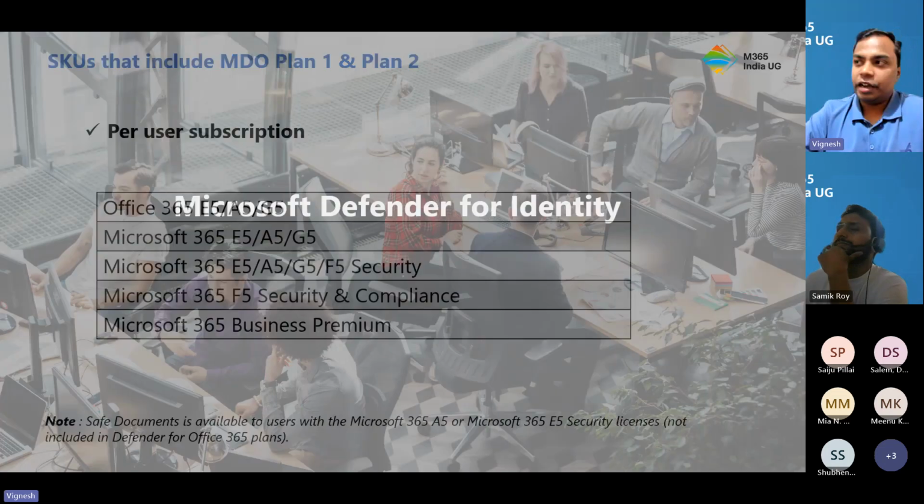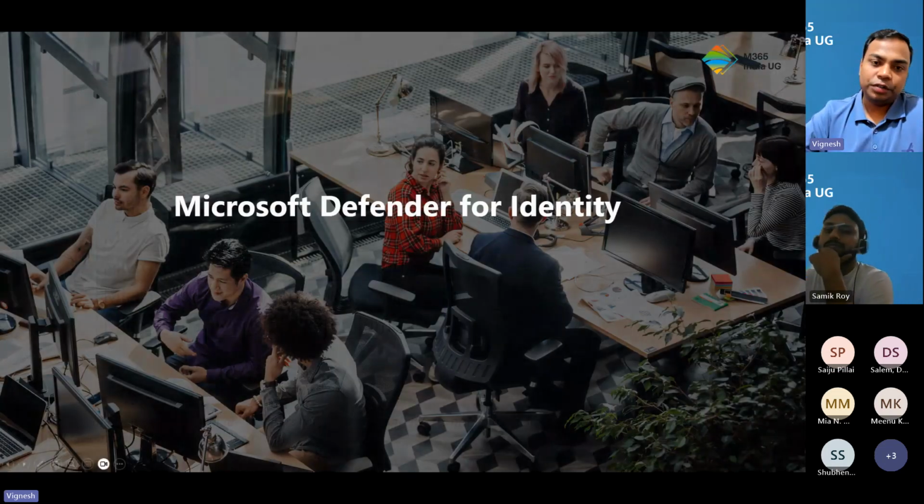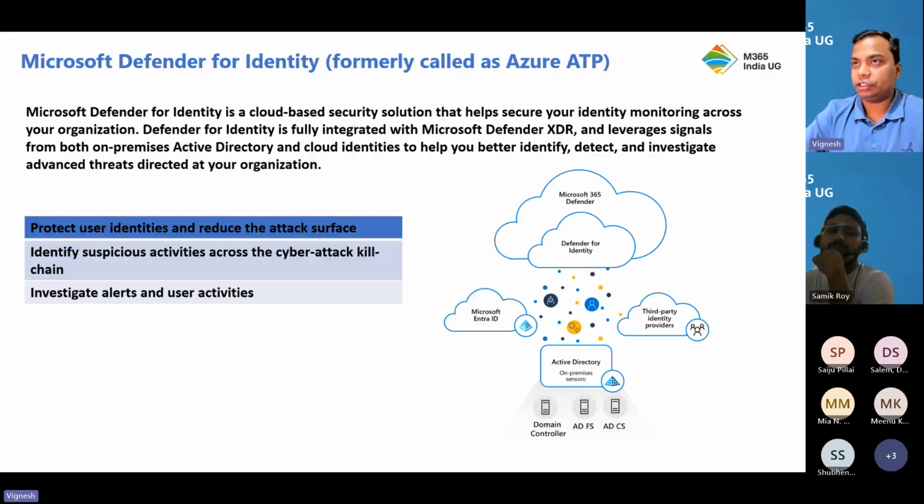All right, with that, the next product which I want to talk about is Microsoft Defender for Identity, which is the second product in the Microsoft Defender XDR suite. And this was formerly called Azure ATP. We looked into this in our previous session, and we understood that this is something which is going to help to secure all your hybrid identities.